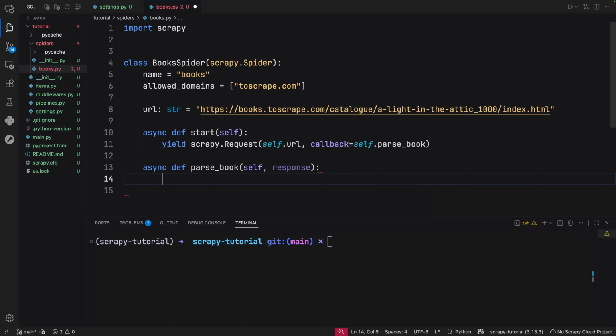Now this function is going to yield out a dictionary. In further episodes, we'll be yielding item classes. Now what I'm going to do here is put in a preliminary field, and we're just going to call this URL. And because we have access to this response object here, we can say response.url like so.